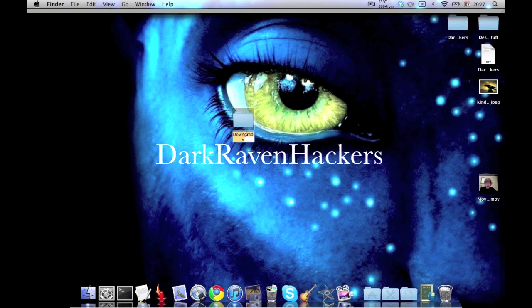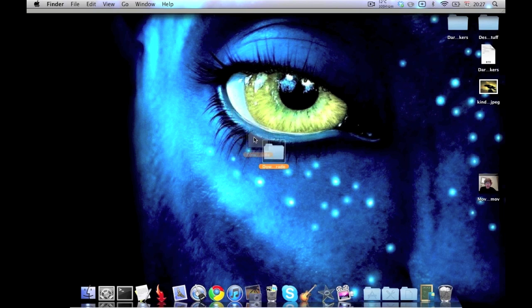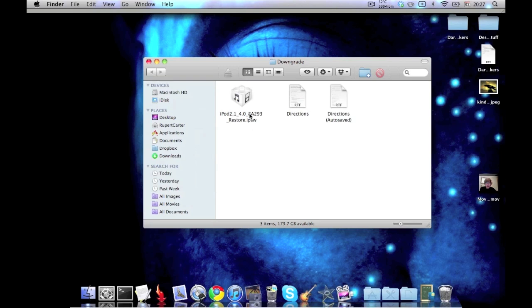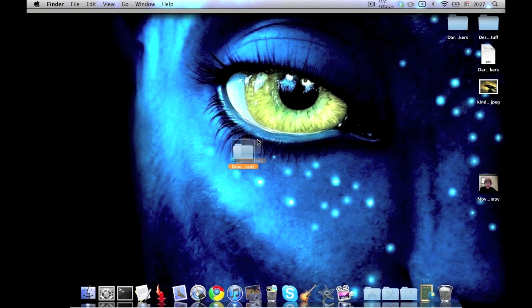Before doing this, I advise you to create a folder on your desktop. Name it anything you wish. This folder can help you organize and find your firmware later. In this folder, you could place your firmware and any notes you require.